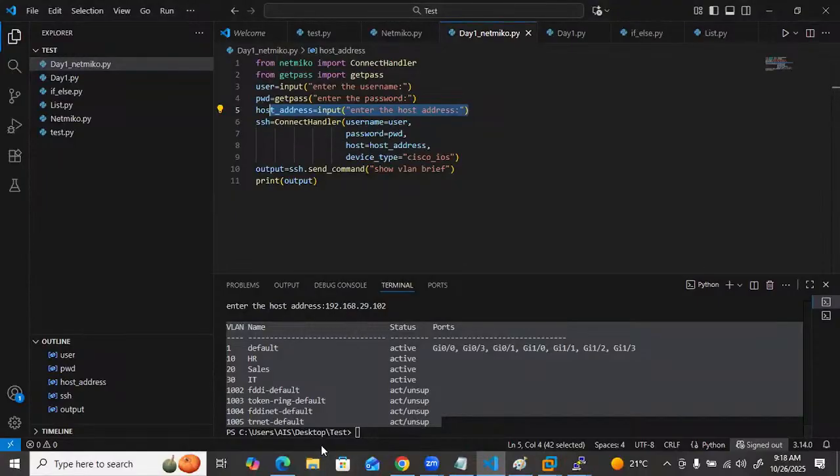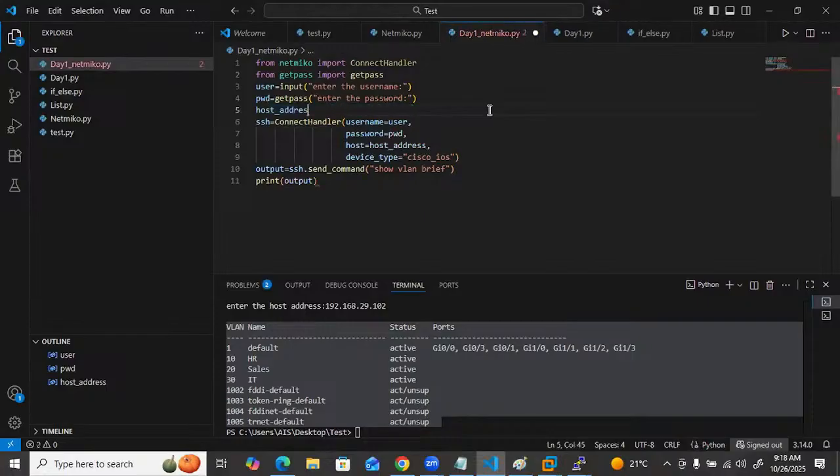Okay, think about it. You want to execute the show VLAN brief command on 1000 devices. Then what can I do? A for loop. Instead of a single host address, I can create a list of the devices. And once we discuss file handling, we can put the complete list of IP addresses into a file. We'll discuss that part later. We'll read the file in that case, either an Excel file or a notepad file.